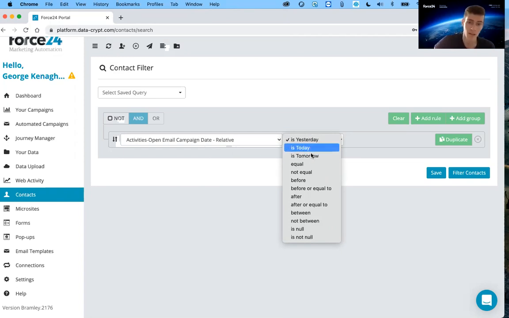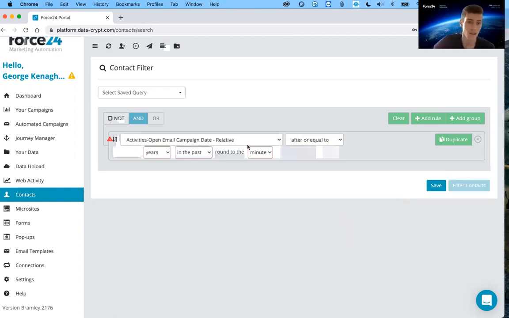But we've got is yesterday, is today, is tomorrow, and then all the other ones are slightly different. So we've got before and after, rather than looking at greater than or less than. But in here, if I'd selected after or equal to, it drops up with all these different selections. So if I said after or equal to 45 days in the past, it means that any contact that's opened within the last 45 days will pull through. If I had it as before, then it's going to be contacts that have engaged prior to 45 days in the past. So really important to be aware of those differences there.